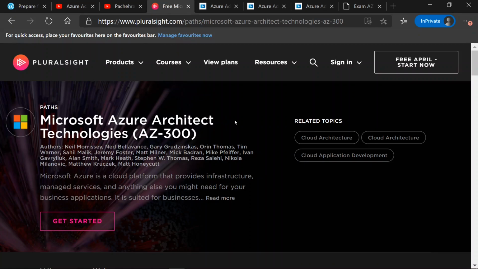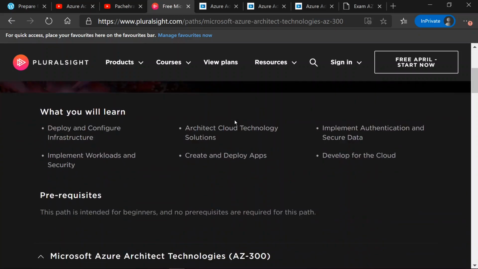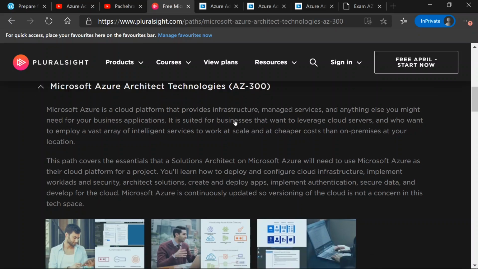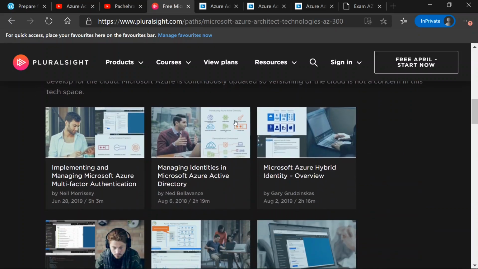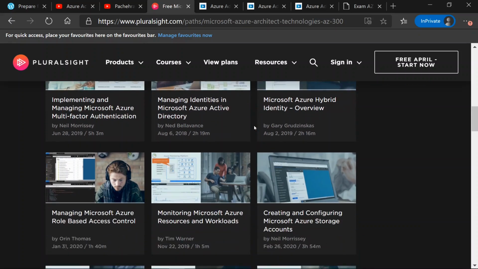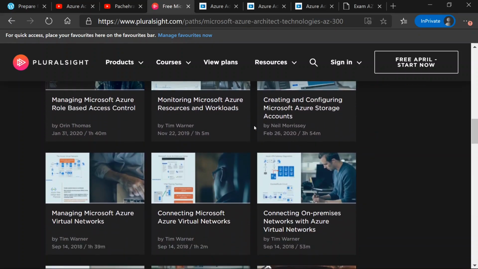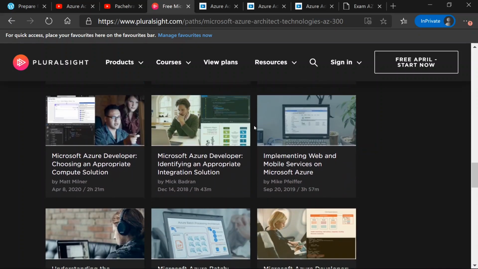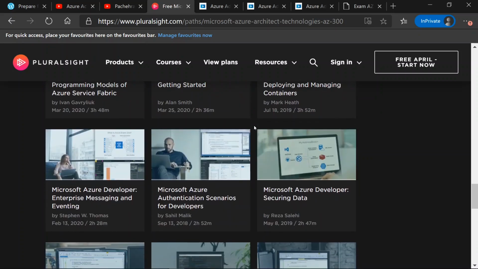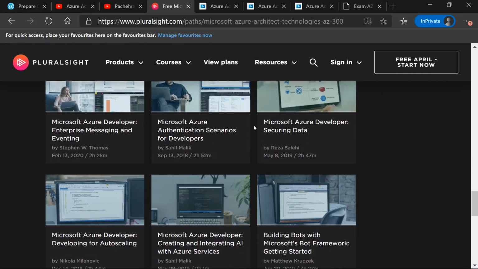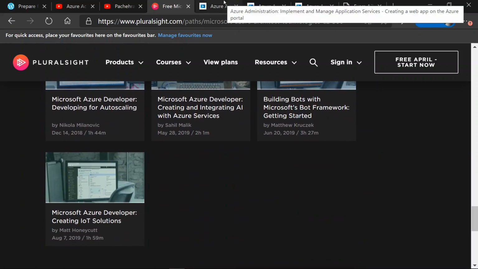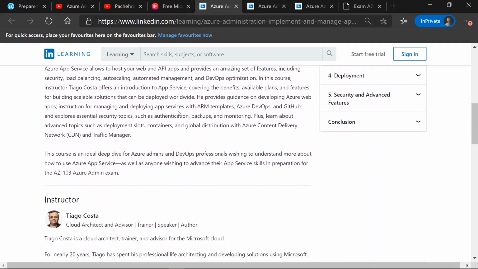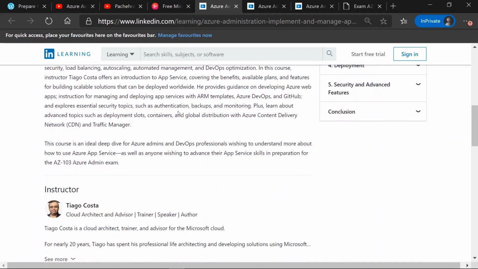Moving now to the paid resources, the Explorer site path is definitely your start, covering many fantastic courses created by great authors and trainers in the domain like Mike Pfeiffer and Tim Warner and the others. The second paid resource are in LinkedIn Learning. In this one, Tiago Costa is presenting how to create a web app in Azure, talking also about the deployment slots with this great feature in Azure Service App, by the way.